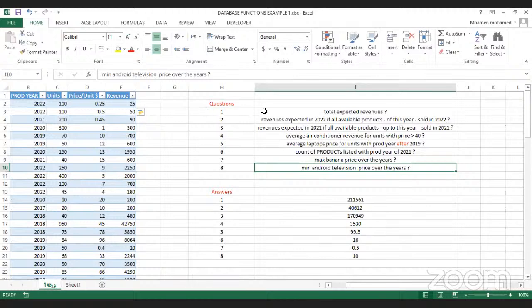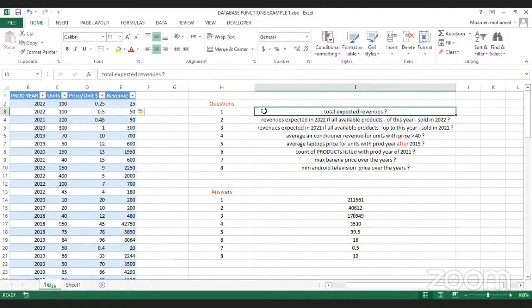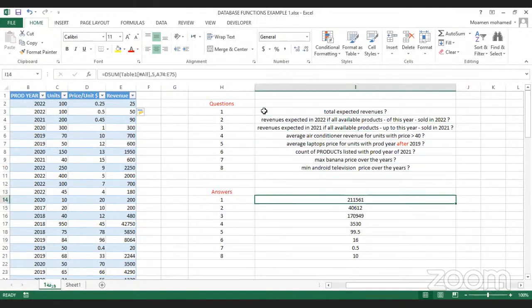So we will now get to the answers one by one and see how the database functions will help us. So the first question, we need to know the total expected revenue. As you might expect, when I say total, you just think about the sum function, okay? Summation. So we use the dsum function to answer this question.